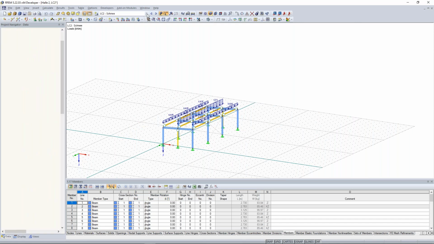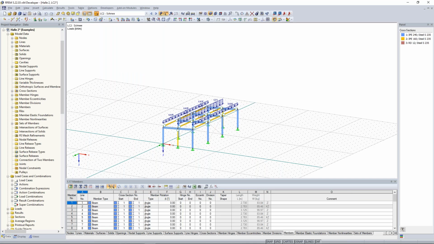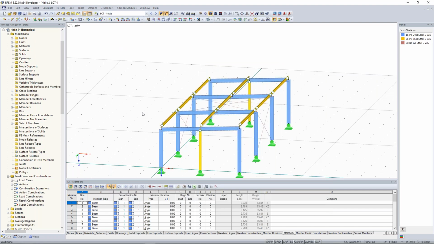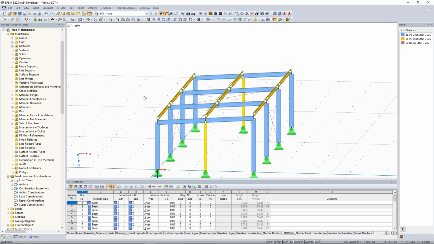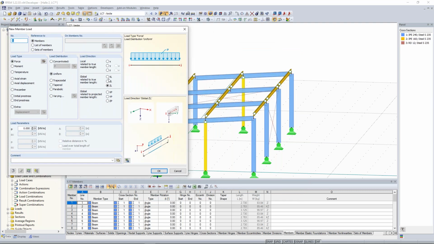Okay. So in this case, I create a new load case. In this case, this will be a wind load. And there are several ways to put the load. For example, when I have to consider suction, or compression forces concerning the wind loads, I have to do it like that. So first of all, new member load, because these are only members. I put the wind loads, so I refer to the local related to true member length.